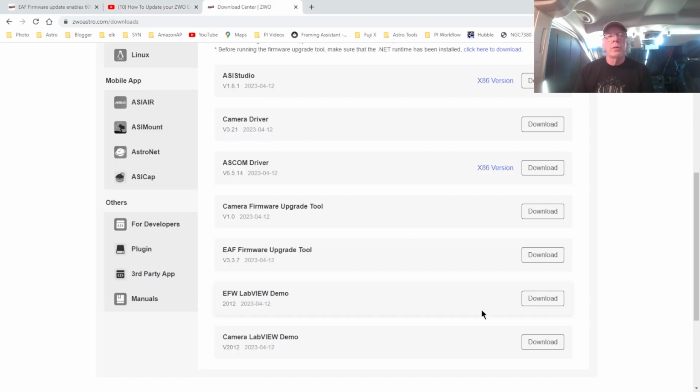That led me to the ZWO page, and you can see here that there's the EAF firmware upgrade tool, v3.3.7, and the release date is 2023-04-12. So basically, I downloaded it. Very easy to do.